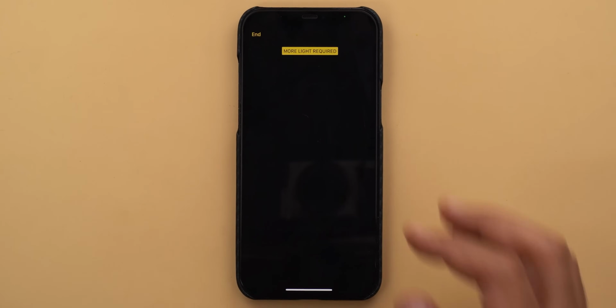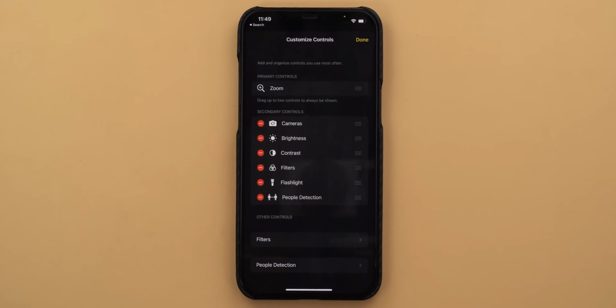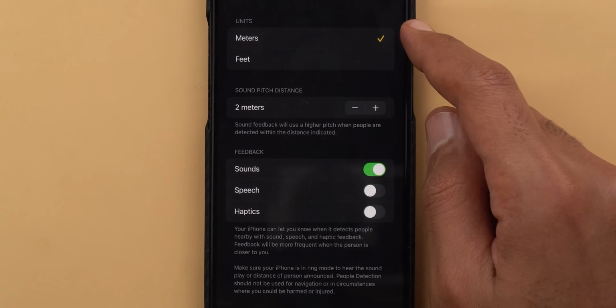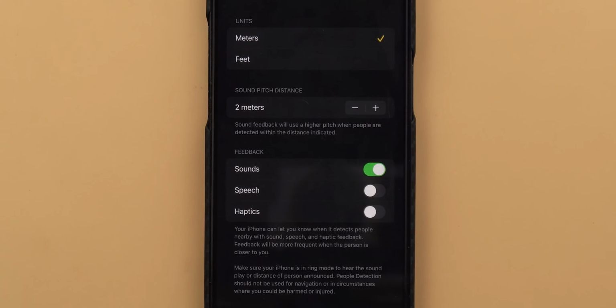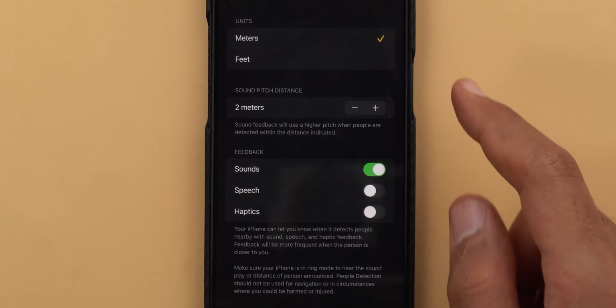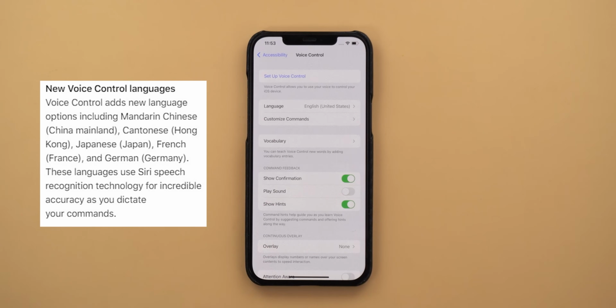and measure the distance between you and people to make sure that you are keeping a safe distance. And as you would expect, this feature is here because of the pandemic, and you can also adjust its settings by going to the settings page of the app, then people detection, and here you can choose the unit. You have meters and feet. You can set a minimum threshold for the distance, and if the threshold is exceeded, you can choose to get a sound feedback, speech, haptics, or none. And finally, the voice control feature now supports more languages that you can see now on the screen.